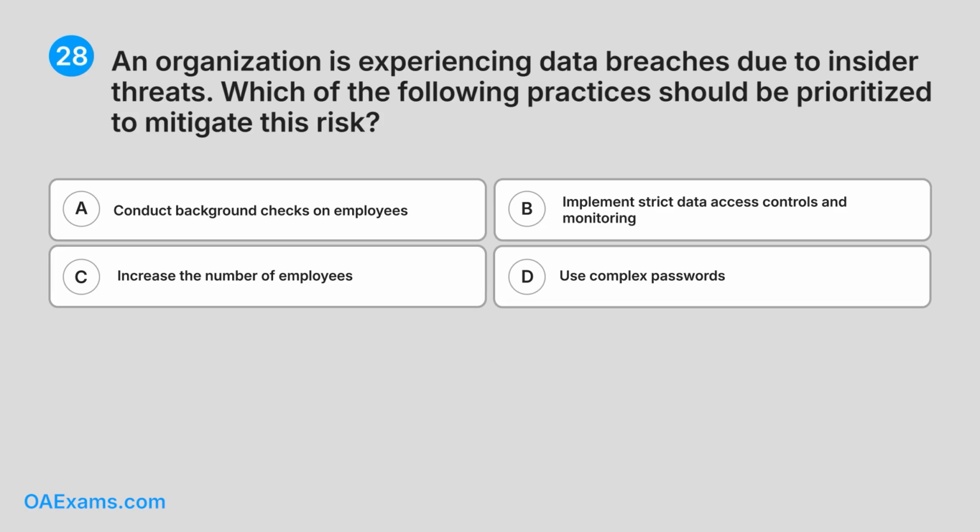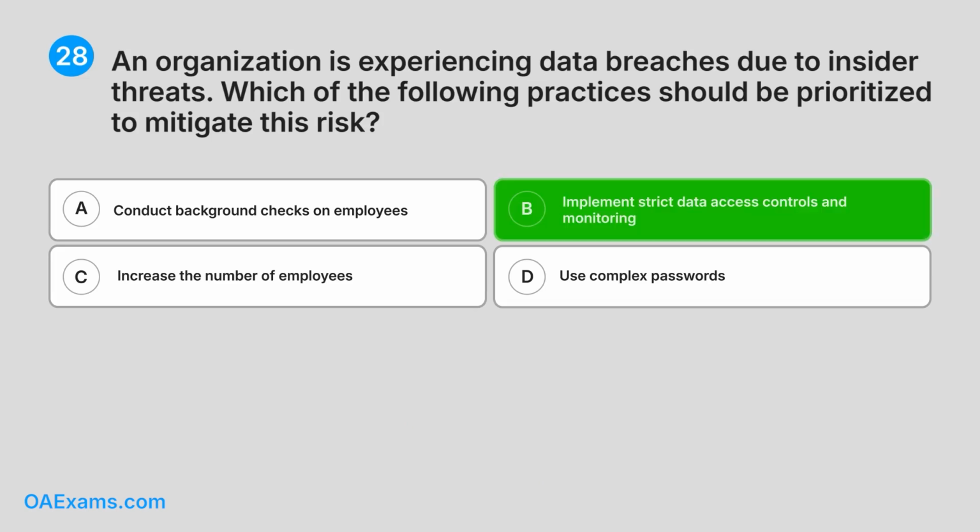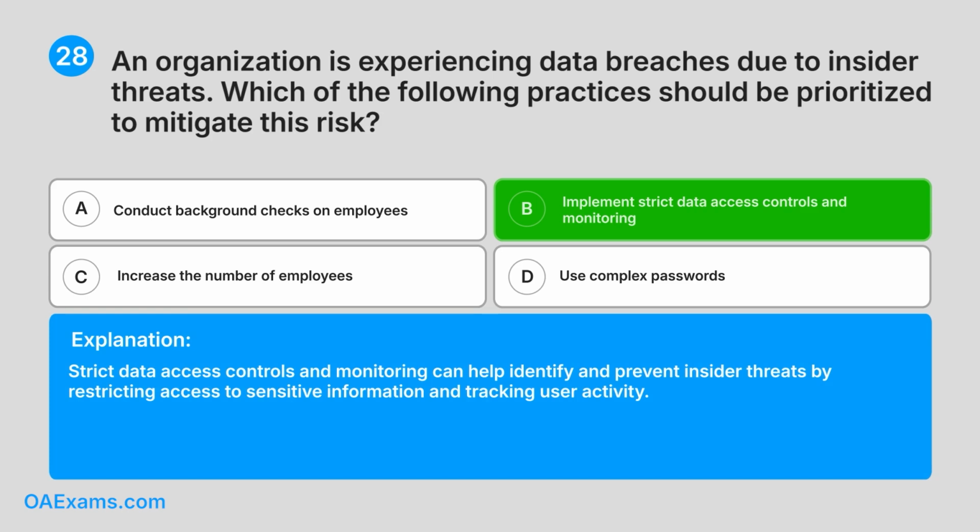Correct answer. B. Implement strict data access controls and monitoring. Explanation. Strict data access controls and monitoring can help identify and prevent insider threats by restricting access to sensitive information and tracking user activity.